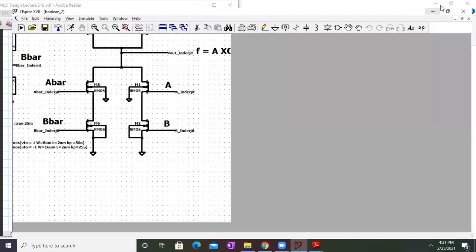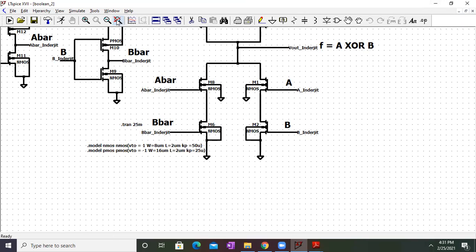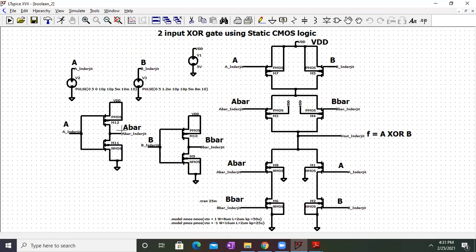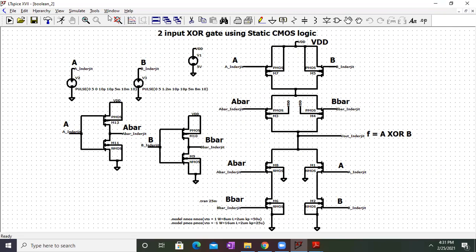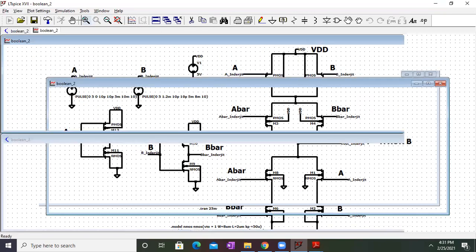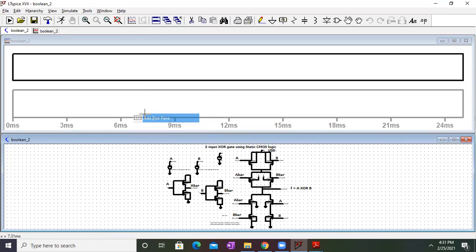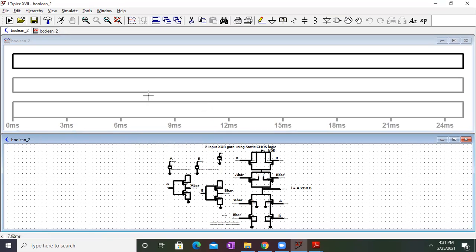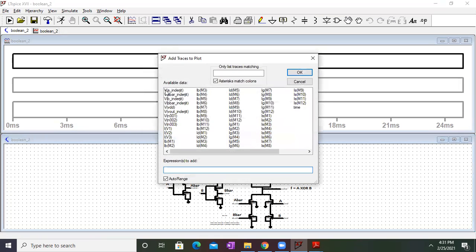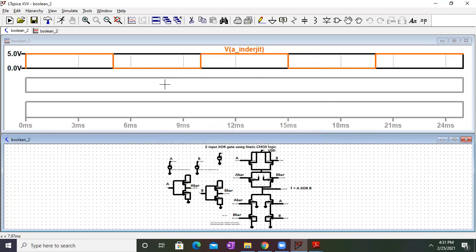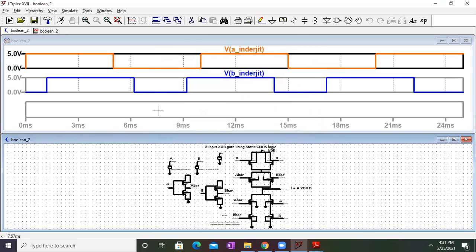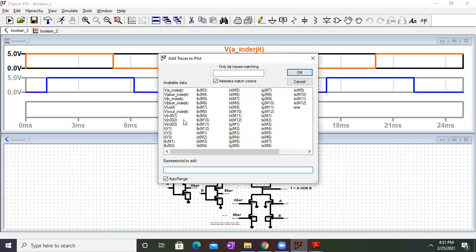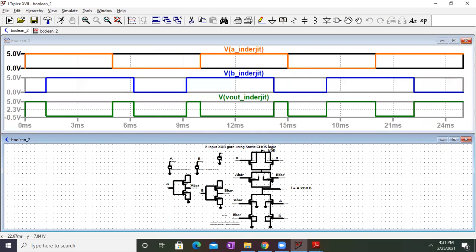Okay, so let's check out the output now. I have already generated A bar and B bar from A and B using a CMOS inverter, as you can see very clearly. Now if I go to run, I have to divide it into 3 planes. One will be A, one will be B, and one will be output. The first one will be VA, sorry, the input A. The next one will be B, and the last one will be my output, V out in this case.